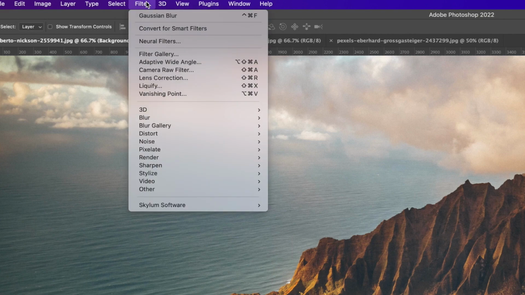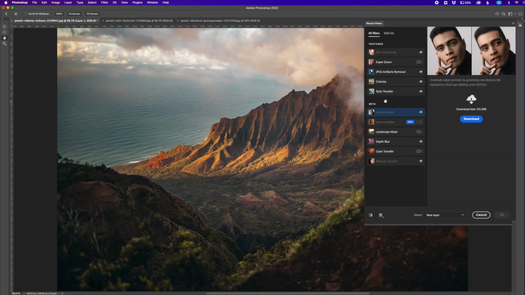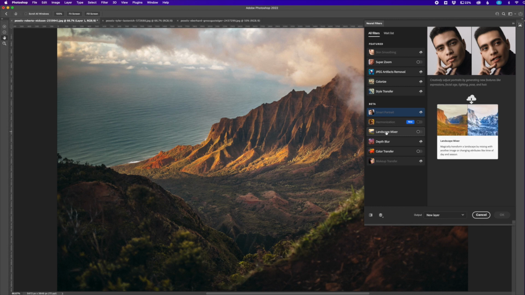So I'm going to go over here to filter, and I'm going to go to neural filters, and this is kind of a beta section, I guess, of Photoshop. Some of these are meant to be obviously in beta. As you can tell right here, it says beta. So these are the beta filters that you can play with. They're not going to give you amazing 100% effects all the time. It's just kind of a way to play around with it.